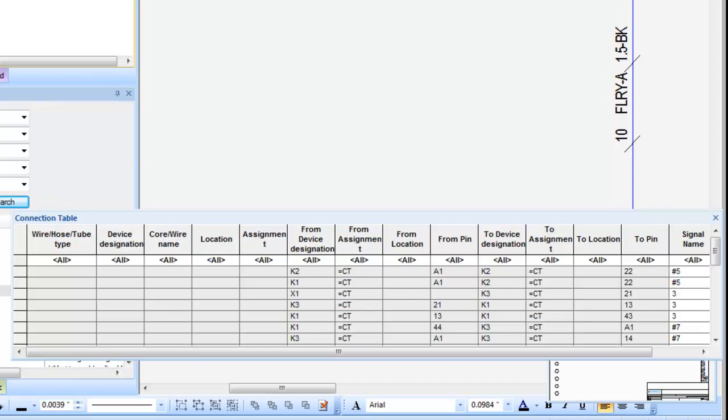For those who don't already know, E3 has a number of data entry tables for pins, devices, sheets, and the connection tables. The connection tables have been enhanced to now incorporate the wire core, conductor name, and the material type. So now we have a central location in which we can modify connection information without having to visit each wire individually or rely on the device table.